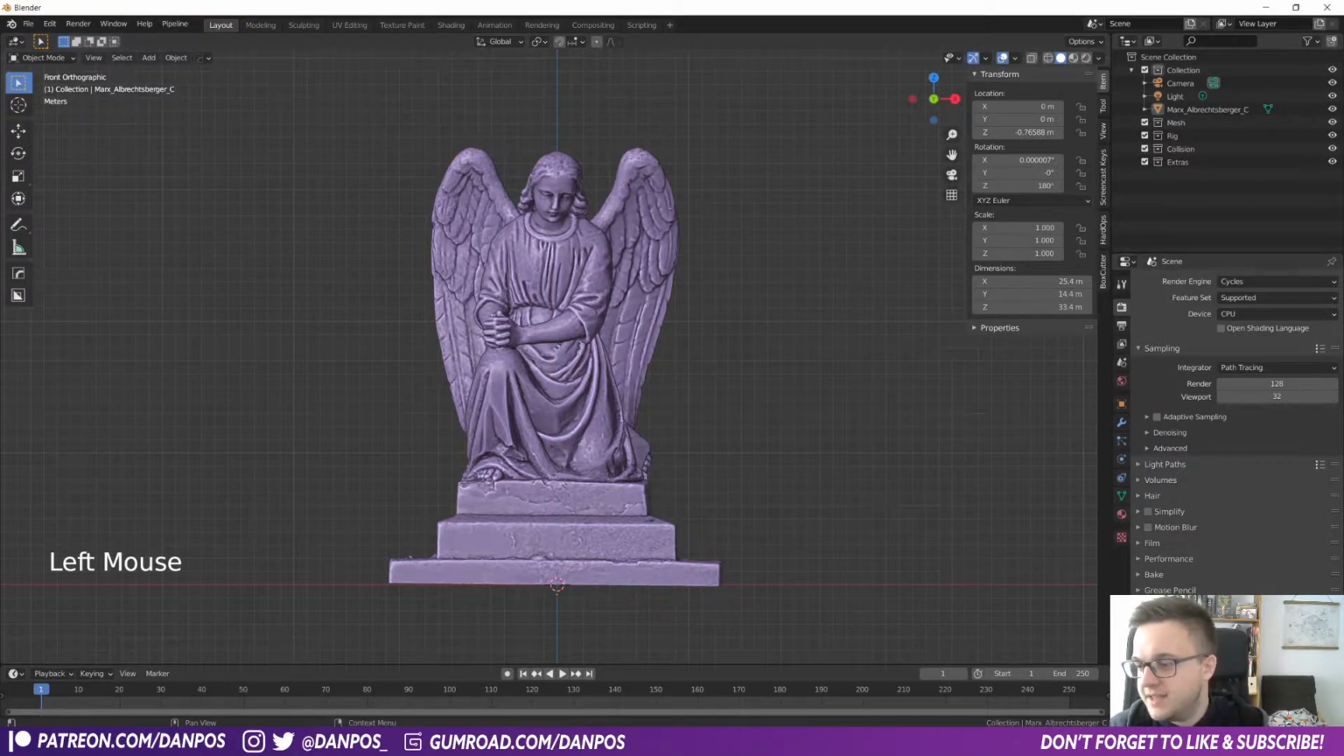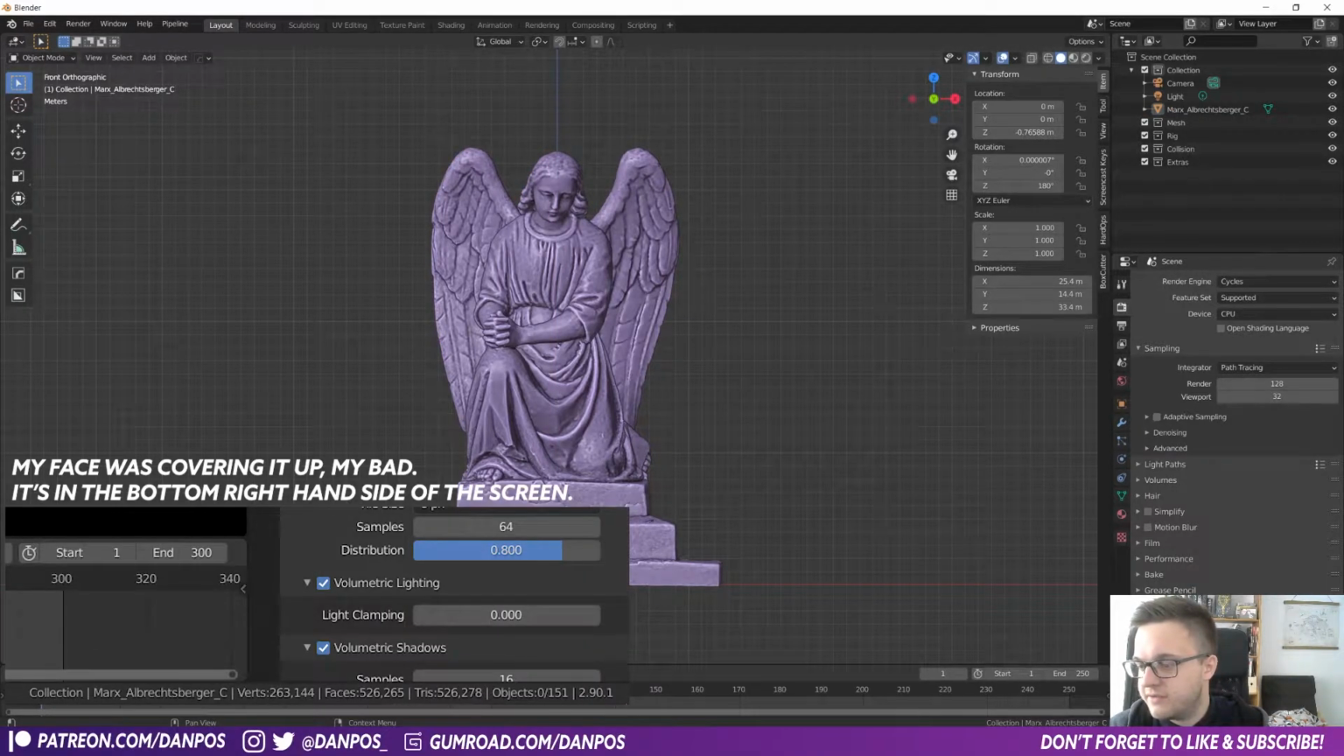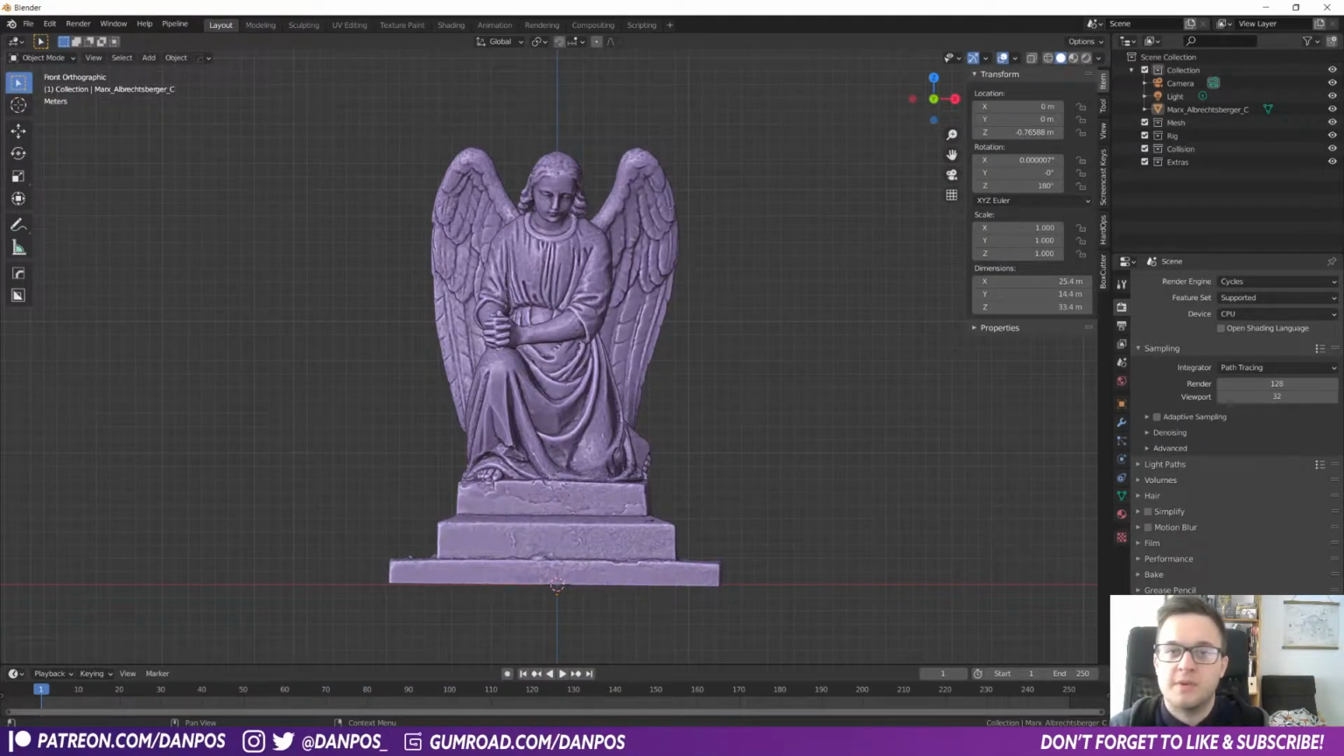Okay, so we can see here that faces is 526,000, which is quite high just for this model, especially because we want to do volumetrics and particles as well. If you can't see this down here, by the way, you can right click. I think by default now it's just like this. You can right click and click Scene Statistics, that brings that in.